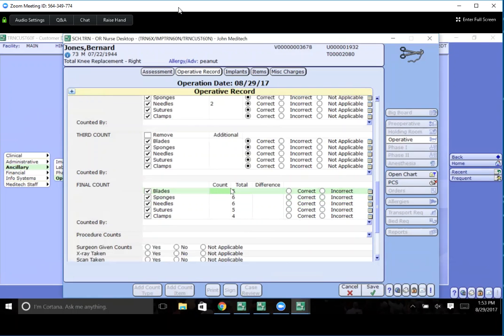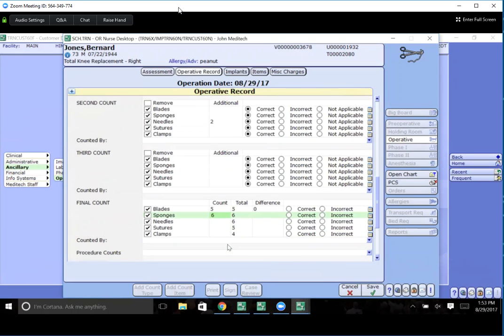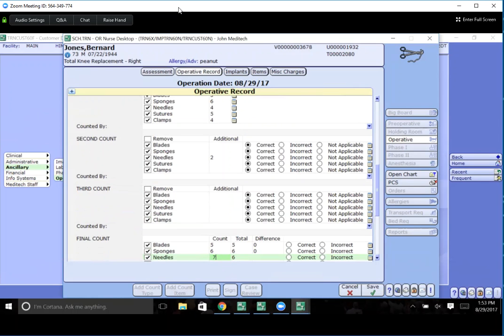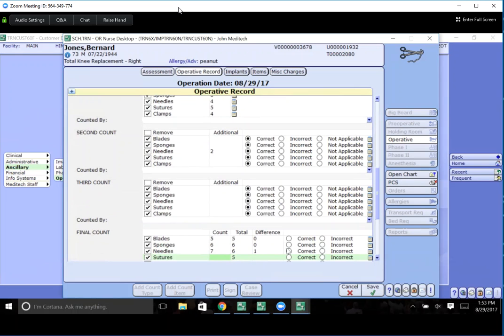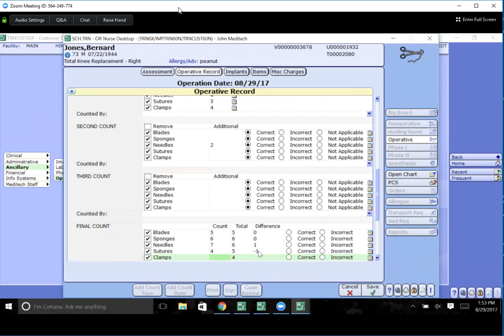And now for the final count, you're going to need to document the actual number of items counted for the final count. So if I said 5, it'll calculate the difference of 0, again 6. Say if there was 7 used for the needles, if we added another one, it'll show that difference at the end. But if we, for example, documented 4, then the difference will show as a -1, and that should serve as an unaccounted item. So that will be very obvious here. I can document 4 again.